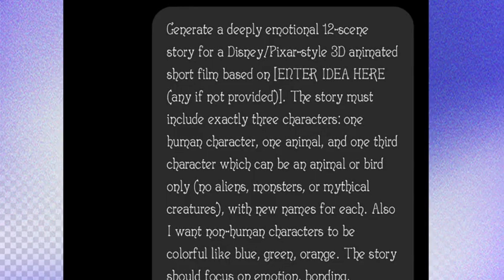Let me take you to my phone screen and show you how you can create something amazing like that for free using your smartphone. Let's get started. For me to be able to record that type of video you just watched, the first thing I did was to head over to ChatGPT. Now this is ChatGPT, and this is what I give to ChatGPT. I say generate a deep, emotional 12-scene story of a Disney Pixar.